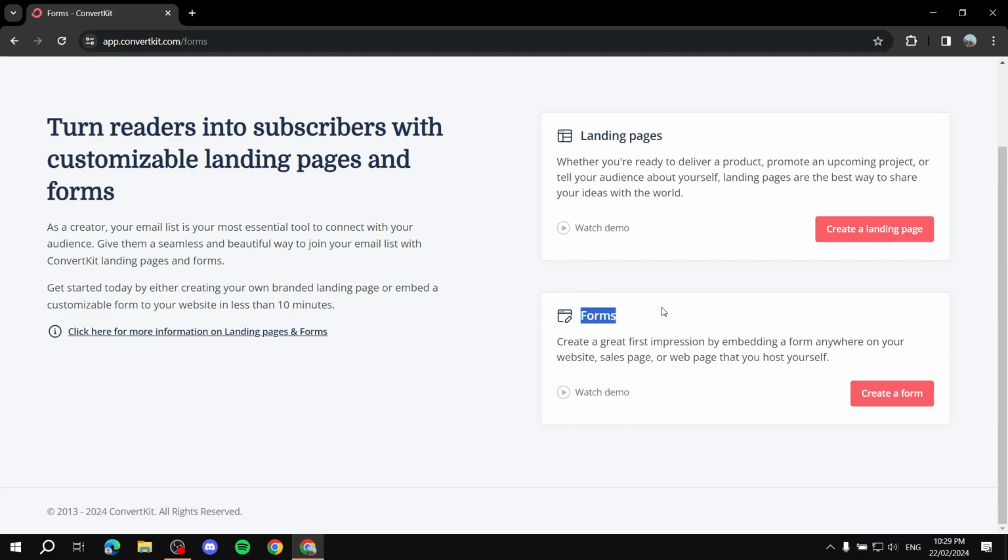Forms are going to be for those who already have a website and they just want to add a form to their website. Or you can create a landing page if you don't have a website, and it's just going to be a free landing page that you can redirect people to, so you can paste a link to your landing page on your social media, and then they can just subscribe from there.